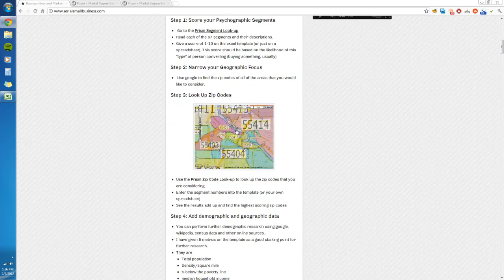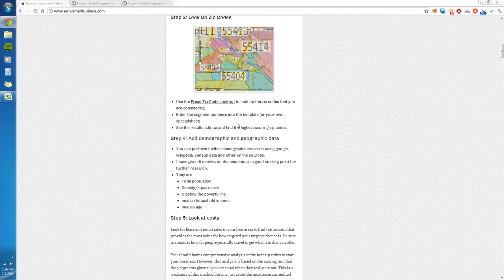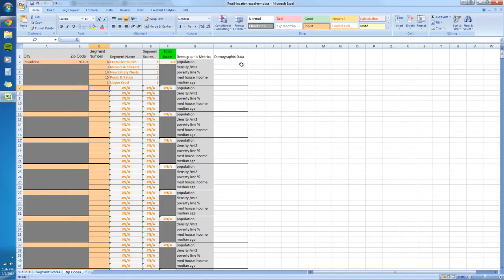And then you're going to move on to the next step, which is adding demographic and geographic data. Here I've included a number of demographic and geographic metrics, total population, density per square mile, etc., that you can input here on the template. That'll give you more insight into whether this is an area that you'd like to start your business.